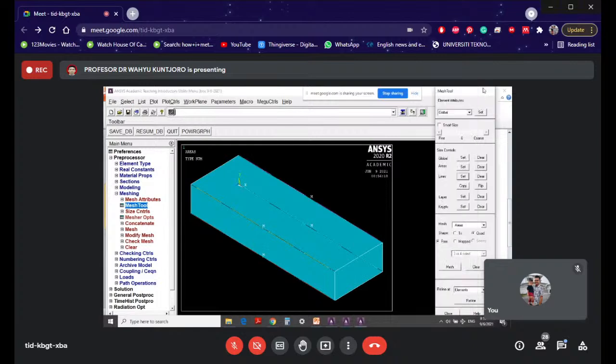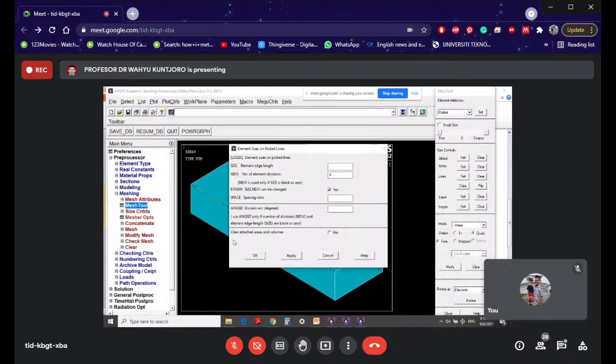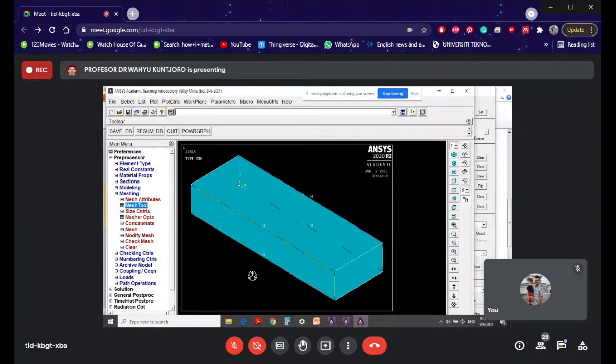And then we do the same for the vertical, this edge, this line, this line, this edge. I want only 1 element. That's the plan. If we don't do that, then Ansys will do it automatically for you according to what Ansys thinks is appropriate. So now we do it based on what we want.